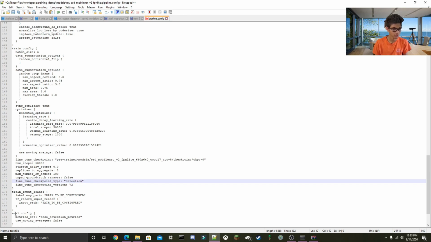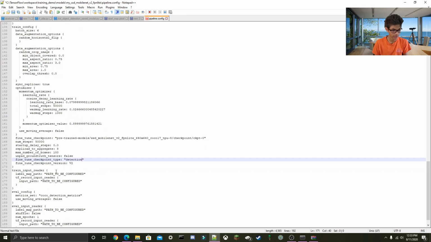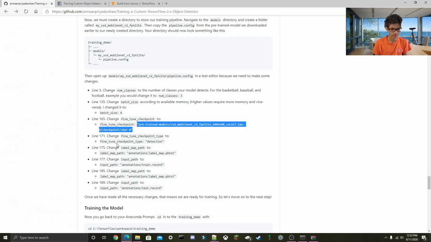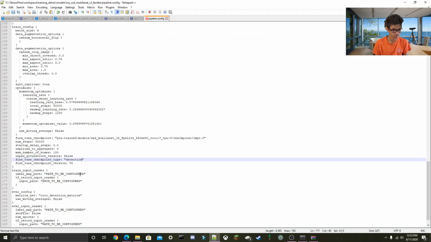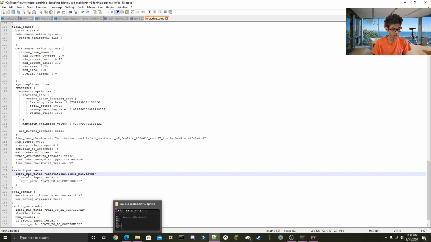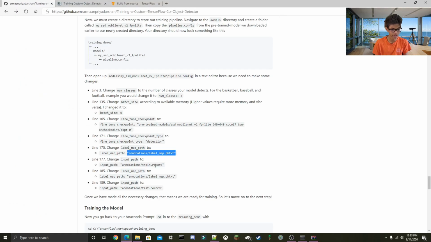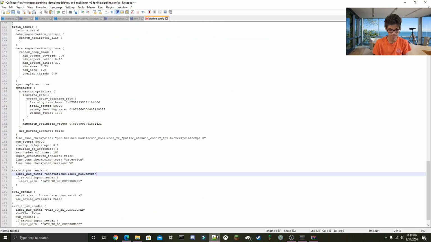And then the next change is going to be on line 175. Here we're going to provide the path for our label map. For me, this is right here: annotation / label_map.pbtxt. And the next one is going to be the input path for the training.record file. For me, again, this is right here. I'm just going to copy this and paste it.